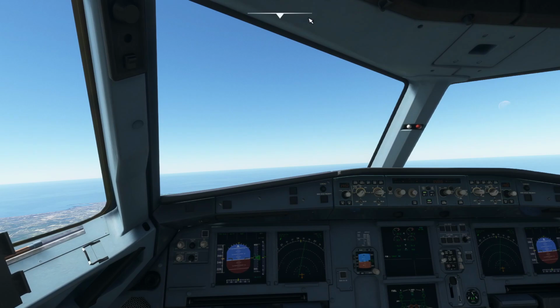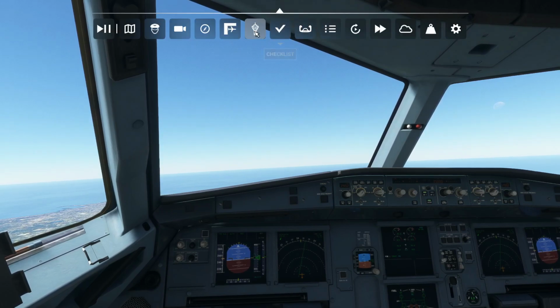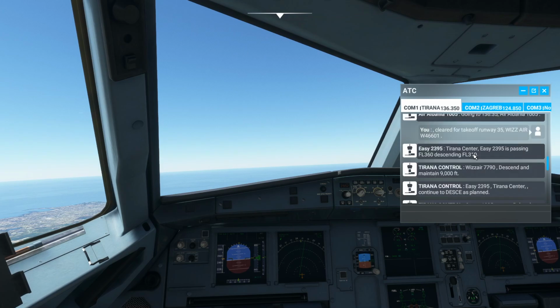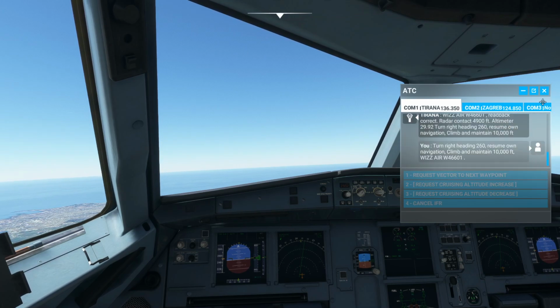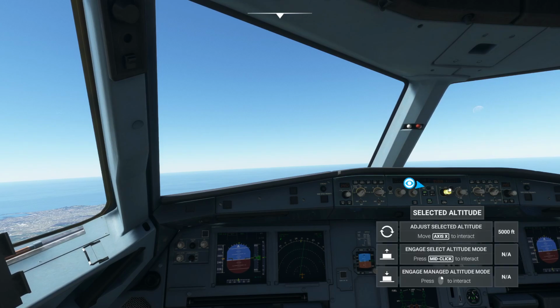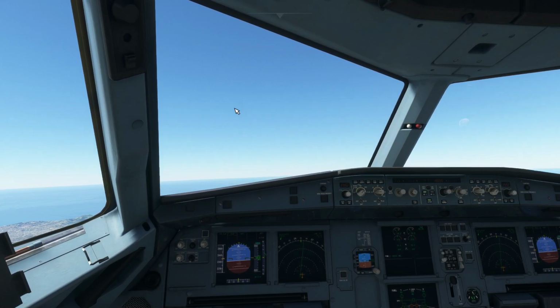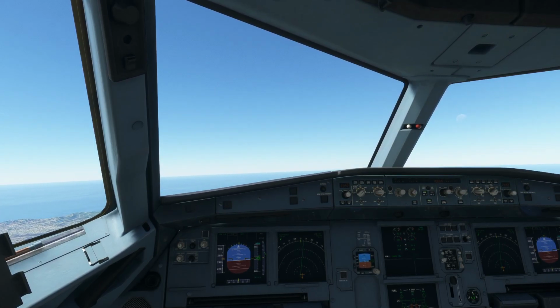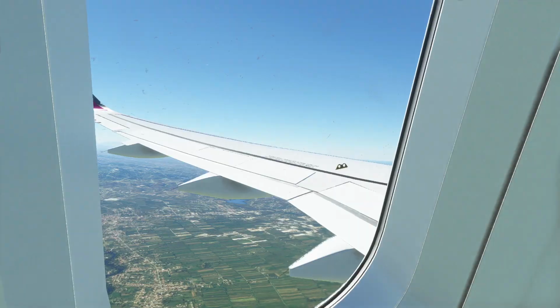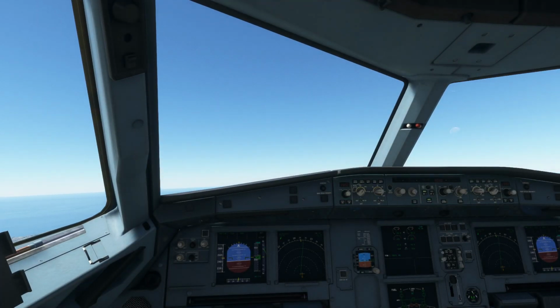Radar contact 4,900 feet. Altimeter 29.92, turn right heading 260, resume own navigation, climb and maintain 10,000 feet. Turn right heading 260, resume own navigation, climb and maintain 10,000 feet, Wizz Air Whiskey 46601. Wizz Air Whiskey 46601, contact Tirana Center on 122.5. Good day. 122.5 for Wizz Air Whiskey 46601.